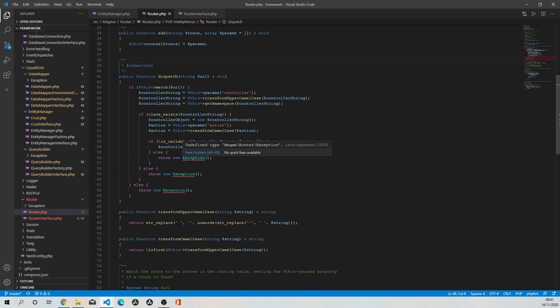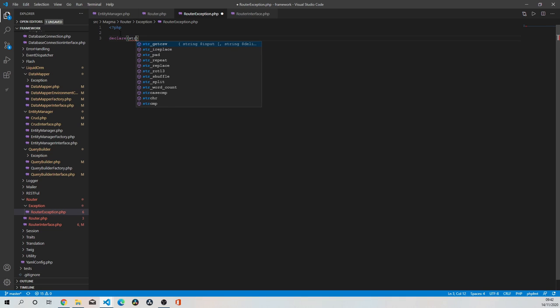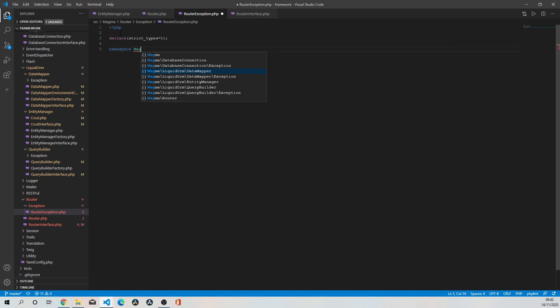And we've not created any exceptions. So let's do that. Oh, we've got one actually. Let's just get that out. PHP declare. We've got now strict types, which is now showing up in that drop down. Namespace Magma, and we're in our router directory. Router exception actually.